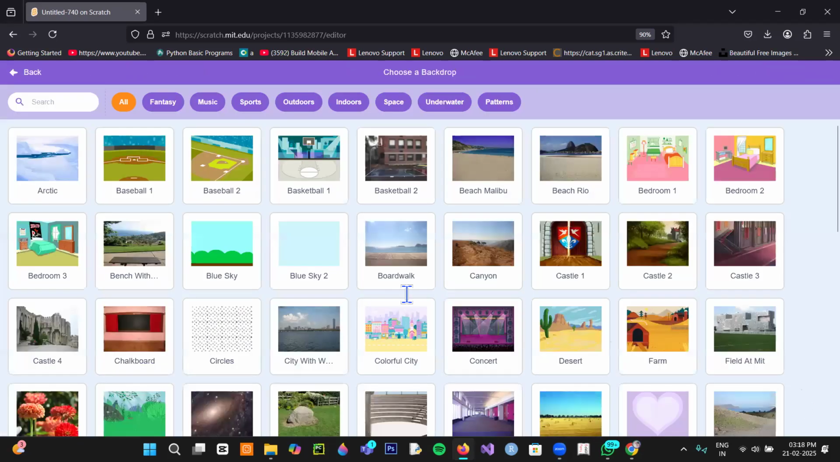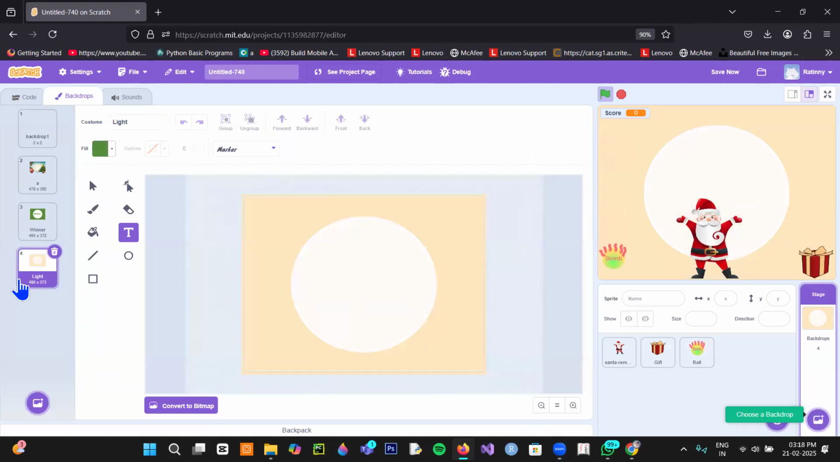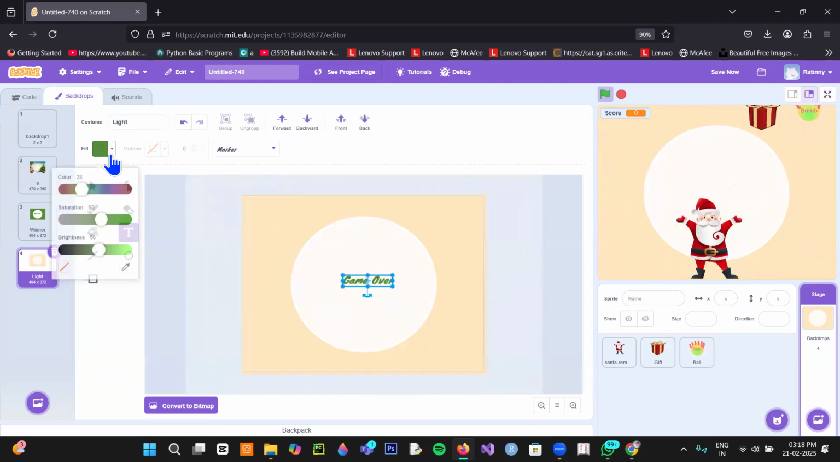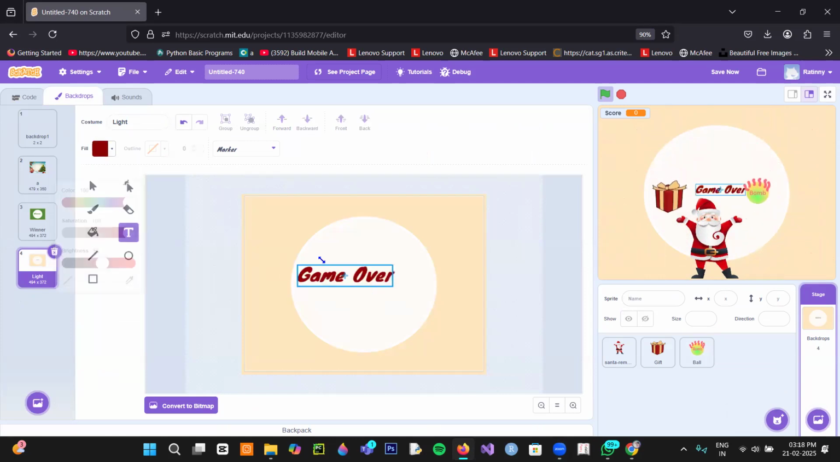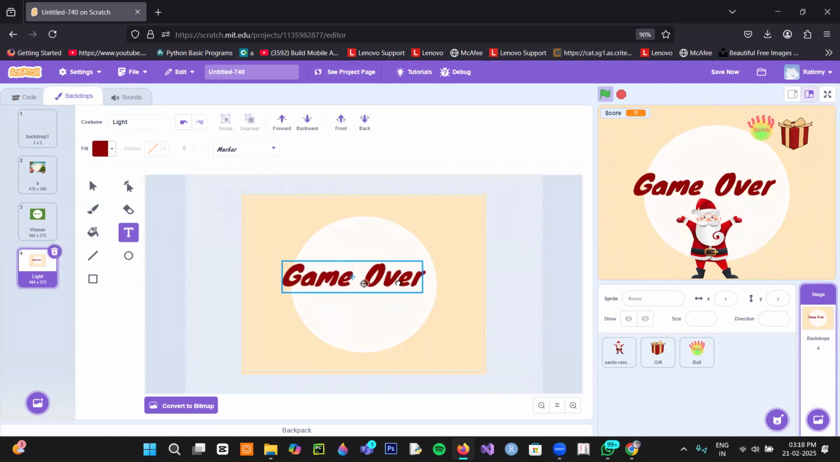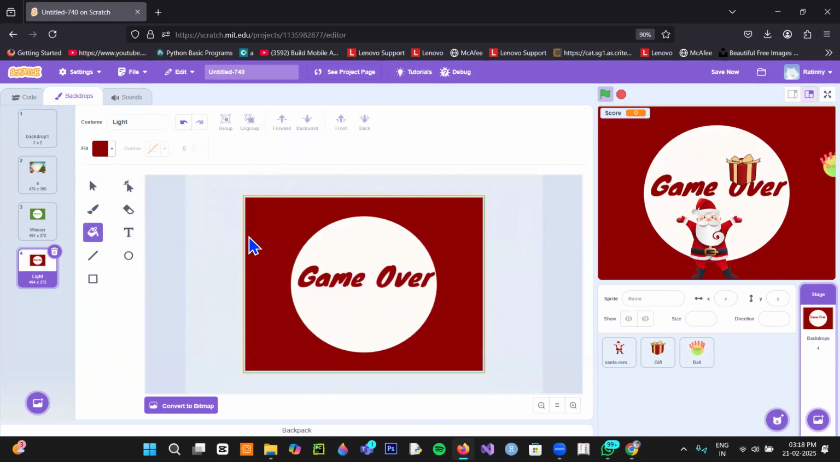In the same way, I want to make one more backdrop regarding game over. Again, I'm taking light. You can choose any background as per your choice. Now take the text tool and I'm typing here game over. I want to keep it red. So these all are the colors. You can choose the color as per your choice. Font style is quite okay, so I don't want to change the font style again. Clicking on this fill bucket option, and now this is game over. So like this, we have made winner, we have made game over, and also I will rename it game over.